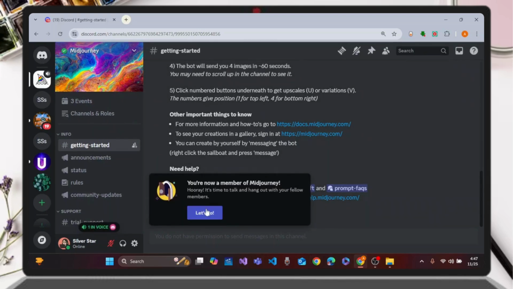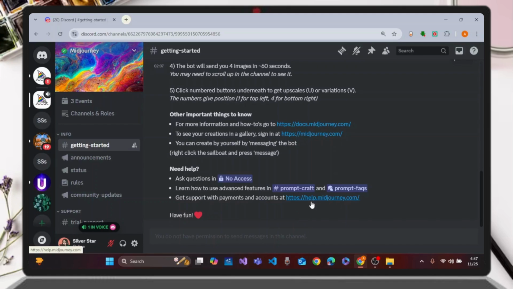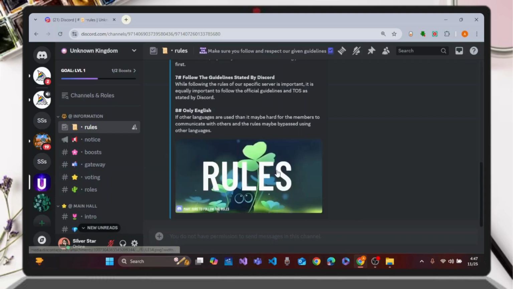Once you're on the server, it will appear on your server list and you can click on any server to join the chat and even invite your friends using the invite link.